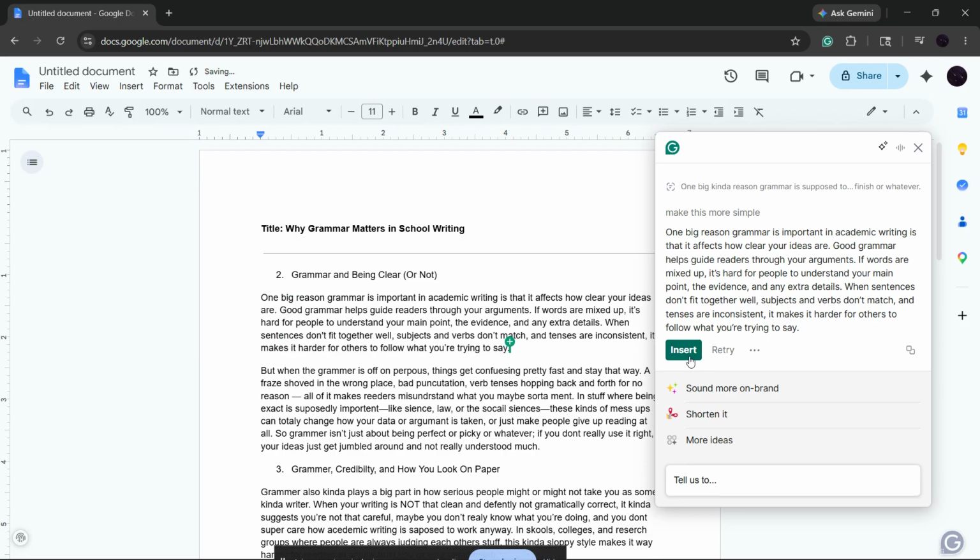This adds the AI-generated version into your document and replaces the original selected text. At this point, you can continue editing, keep writing, or move on to another section of your document and repeat the process. And that's how to use generative AI in Grammarly. It's a fast, simple way to improve your writing, save time, and create better sounding content without starting over.